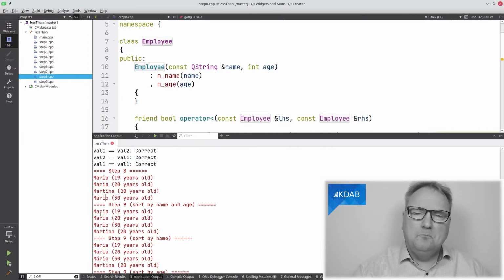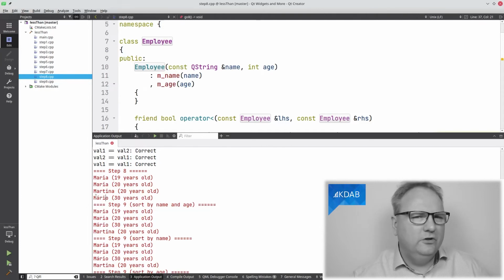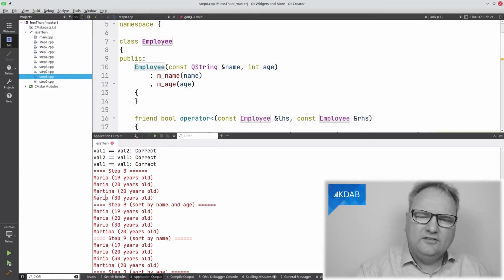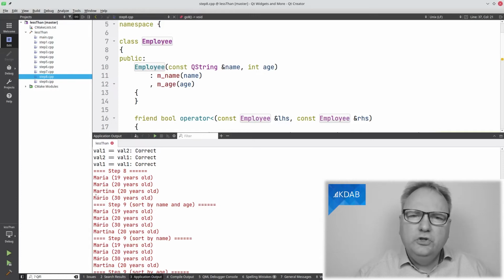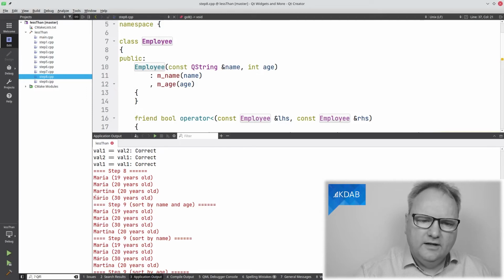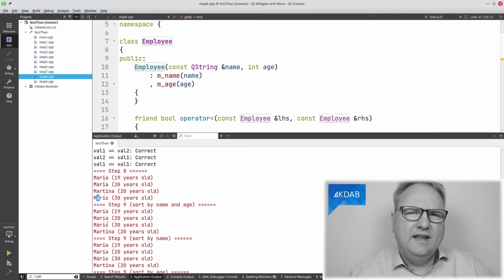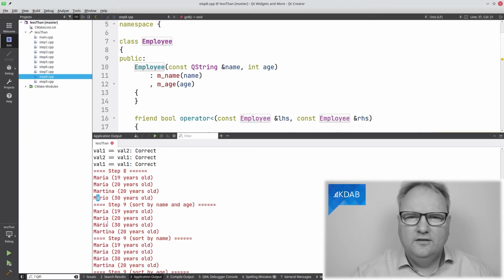It sorts by looking at it letter by letter. That's what your QString operator less than does. It looks letter by letter and compares the Unicode value. And the Unicode value of this A here with the accent on top of it is much later in the sorting than the plain A's. Therefore, Martina already wins the race on her second letter.